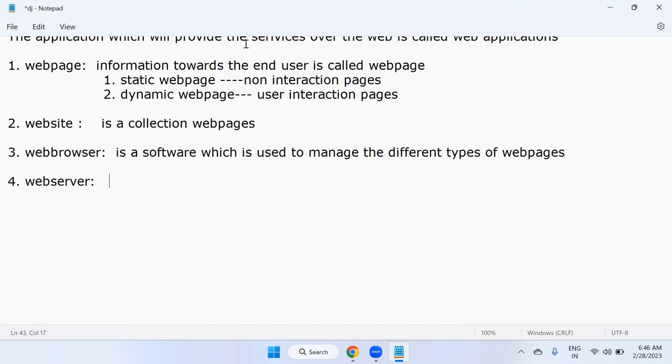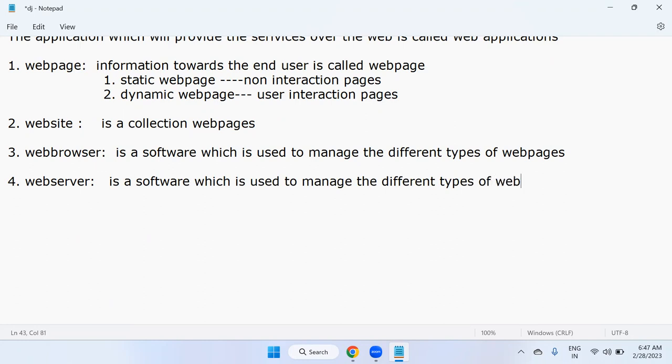That is Django server only. So a web server is also a software which is used to manage different types of websites. Yes, we can manage different types of websites only, not web pages. Every site will be managed.